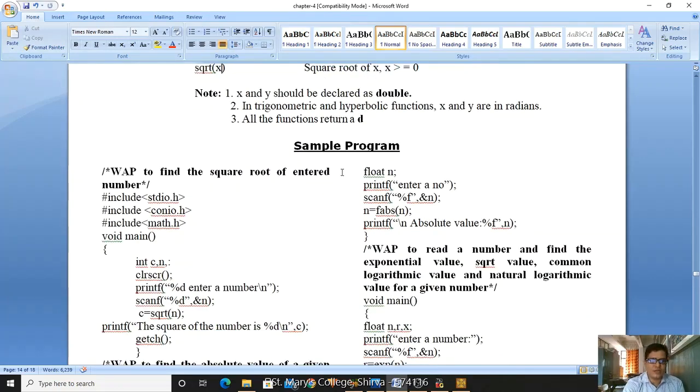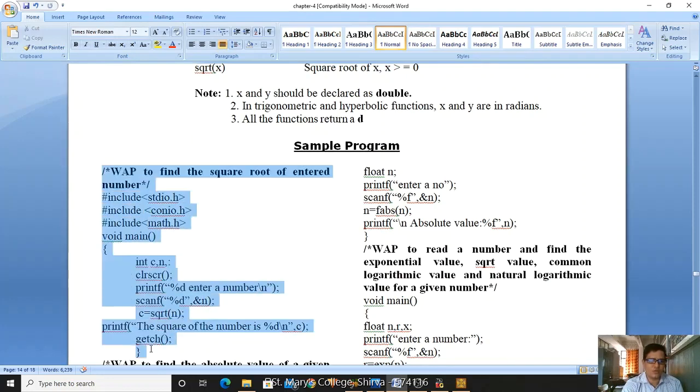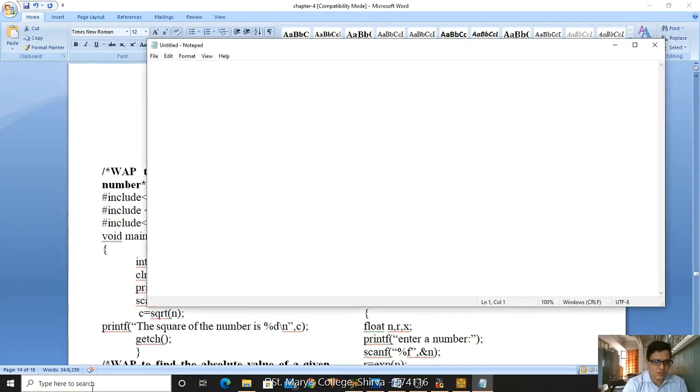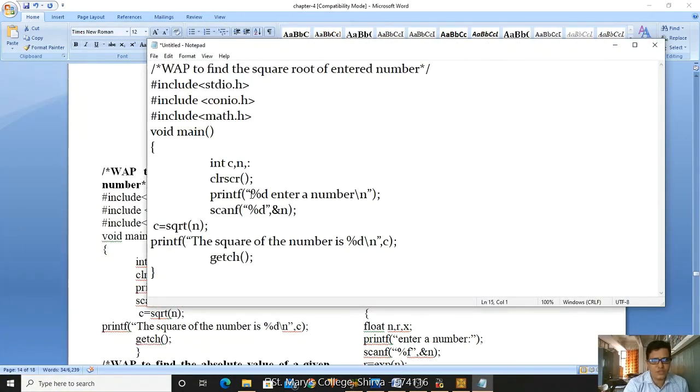Now let me check here, some sample programs I have placed. We will see whether they work or not. So what is the first program? Find the square root of the entered number. I am copying it first, I am taking Notepad and pasting. As we know, what are the mistakes? Whatever number I enter from the keyboard, I have to calculate the square root. Let me check. These are the mistakes, right? As we know, I am modifying here. So what is the purpose of scanf? To read the value from the keyboard, and what I am doing here.